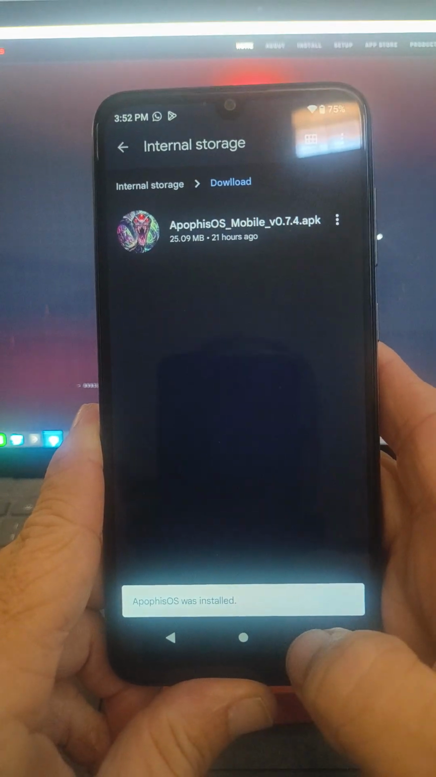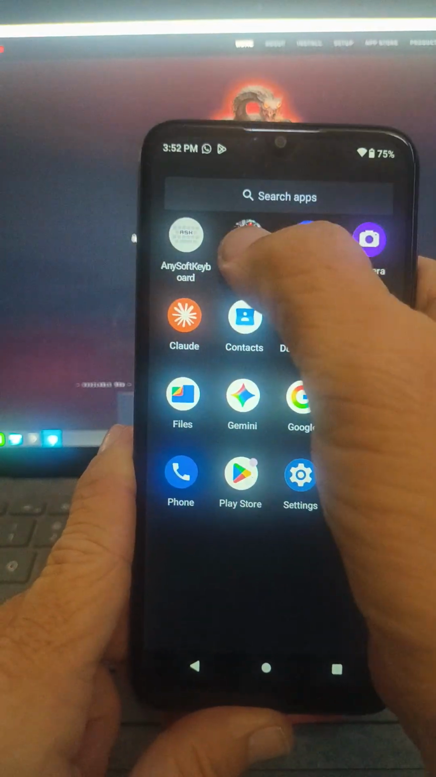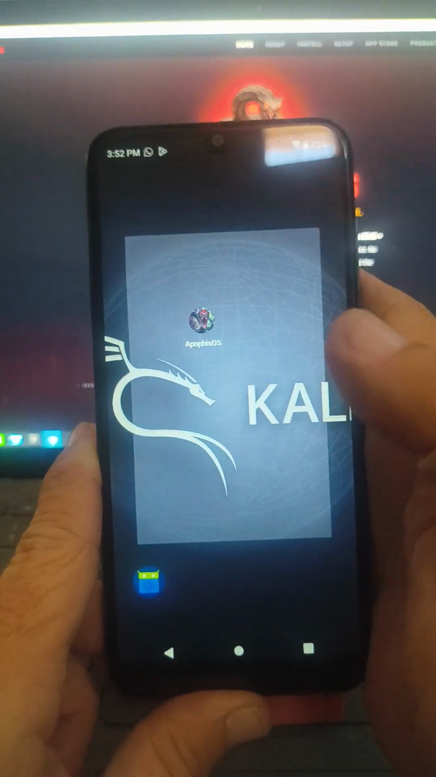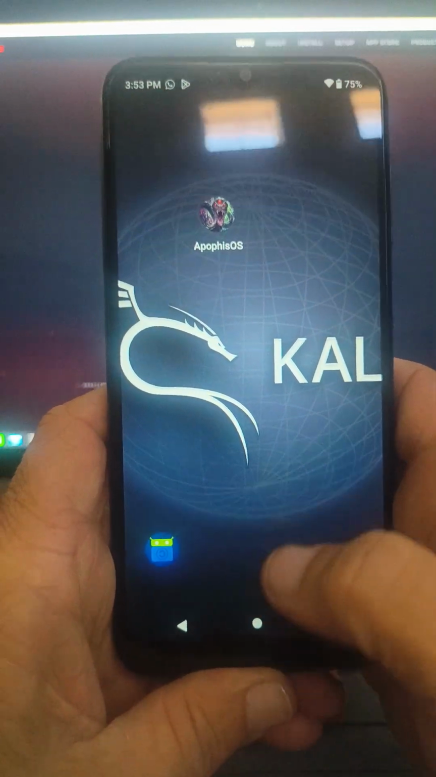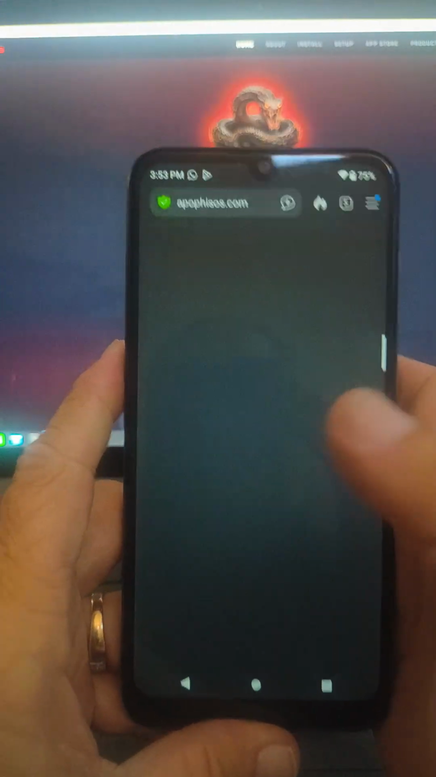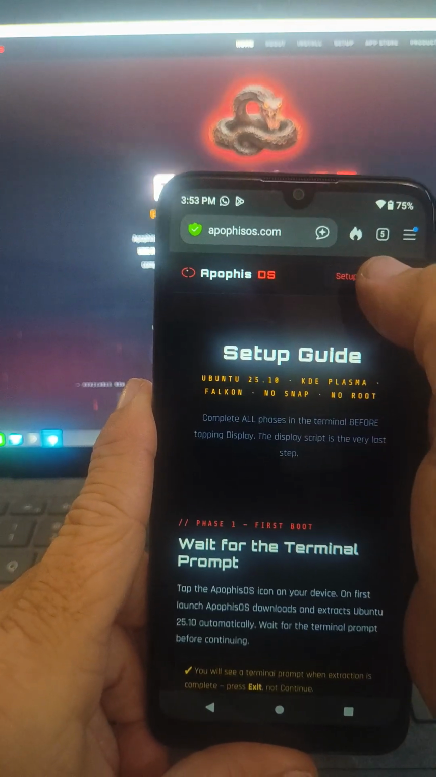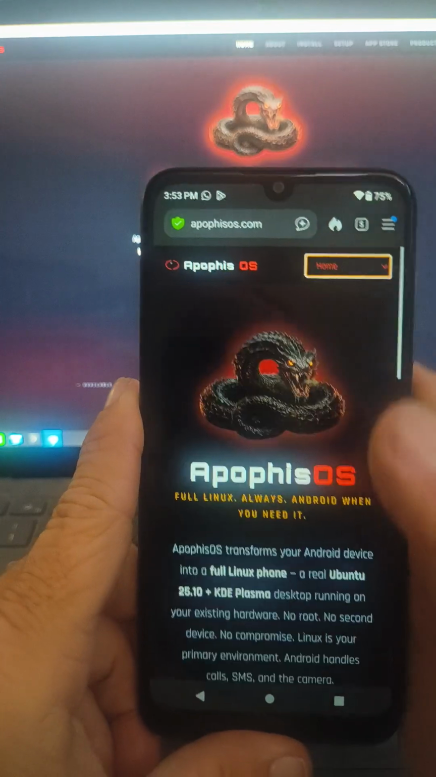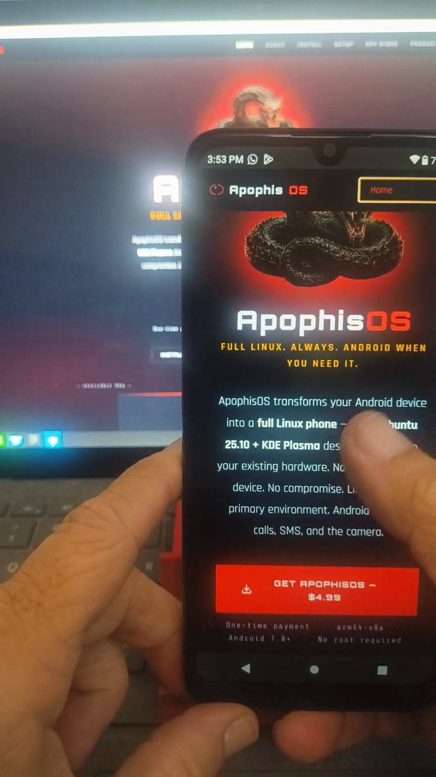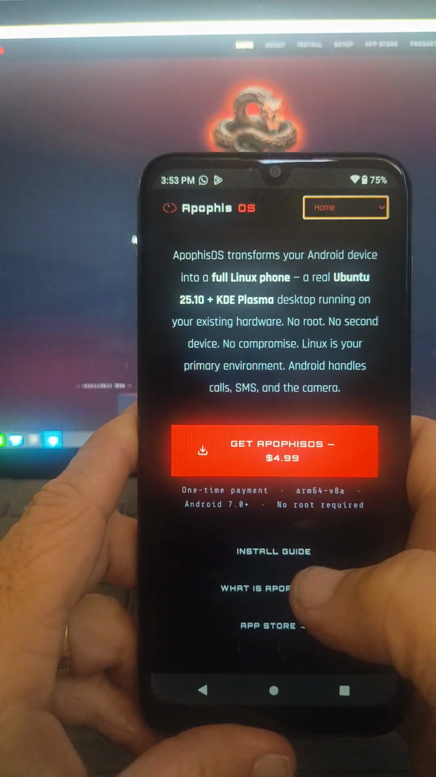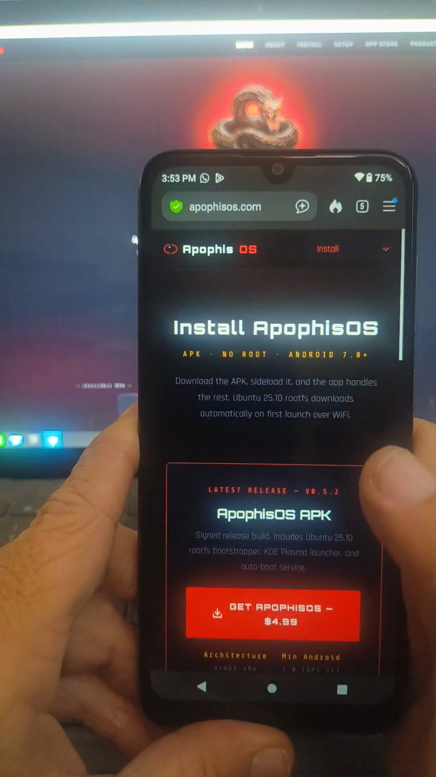Alright, so the app is installed. Now we're going to find it in our app drawer, long press on it to move it to the home page. From here we want to go to the website. So we're going to open up our app drawer, go to our browser. And I've already got the browser up on here. So we're going to go to the home page just so that you guys can go from the start. This is the home page. This is where you downloaded the app from. So you're going to click on the install guide.